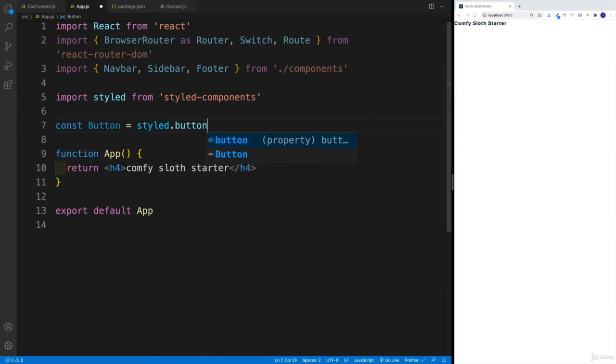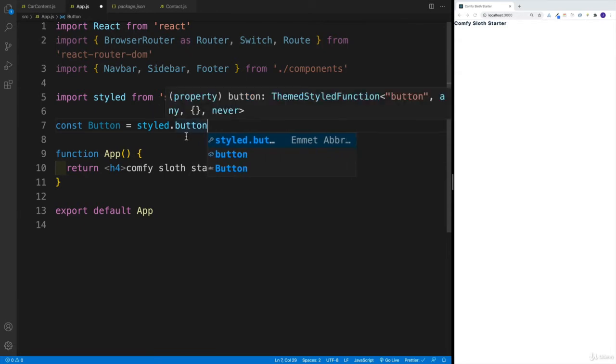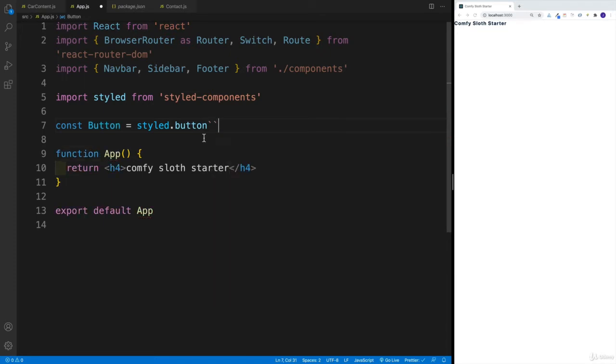So if you want to set up a button, of course, you would write button. If you want to set up a div, you would write div here. If you want to set up an article, hopefully you get the idea. So in this case, since I have the name Button, I might as well create a button. And then we have this interesting syntax of two backticks.